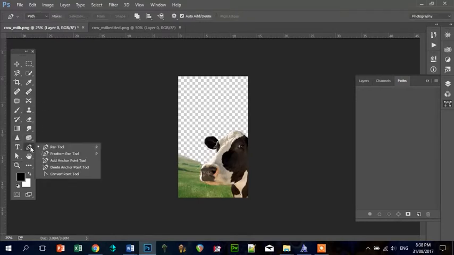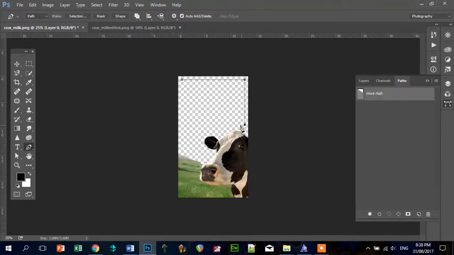So down here, there's a thing called a pen tool. And then you can basically work out the parameters of where you want your text to go. You want it kind of to wrap around this animal and wrap around there. You don't want to be too silly with how you do it. But then, as you can see, a little work path is created here.